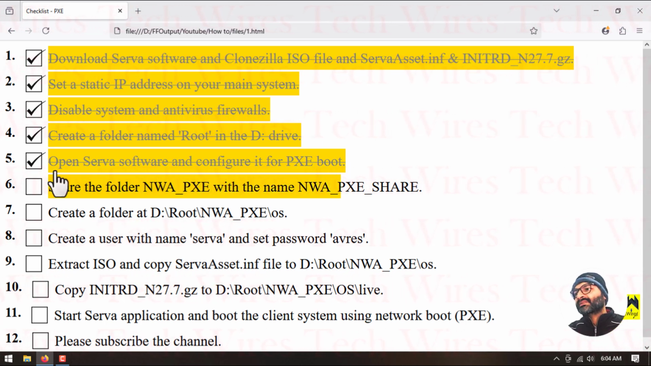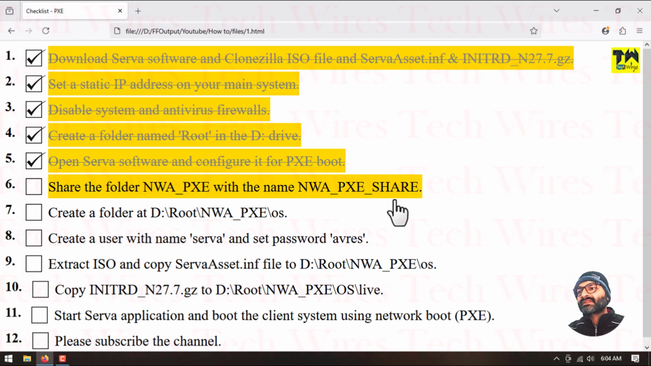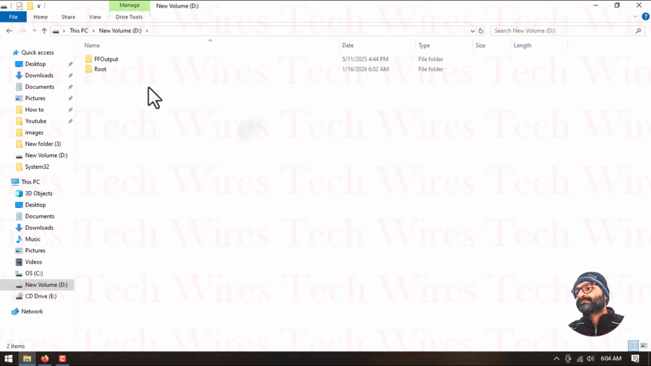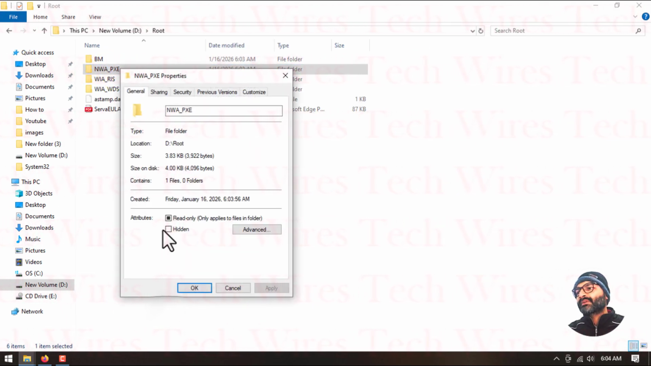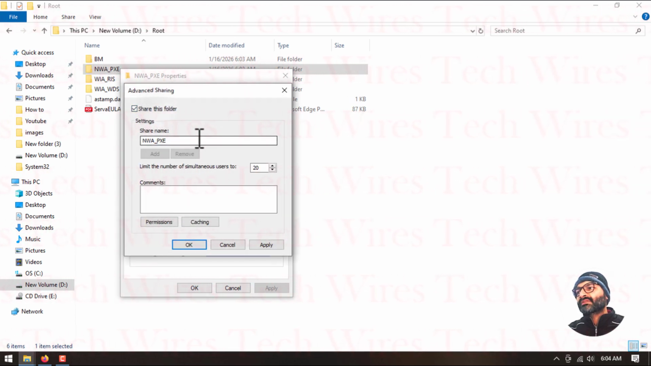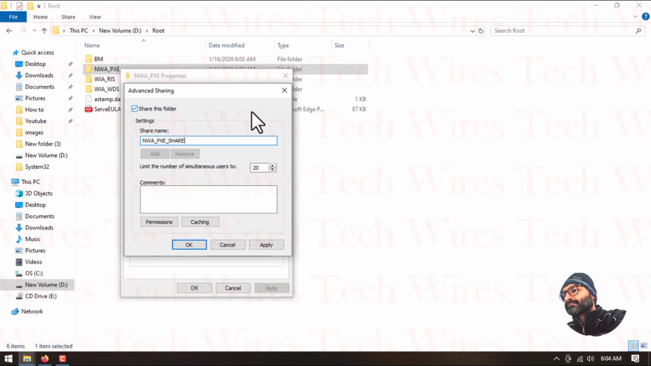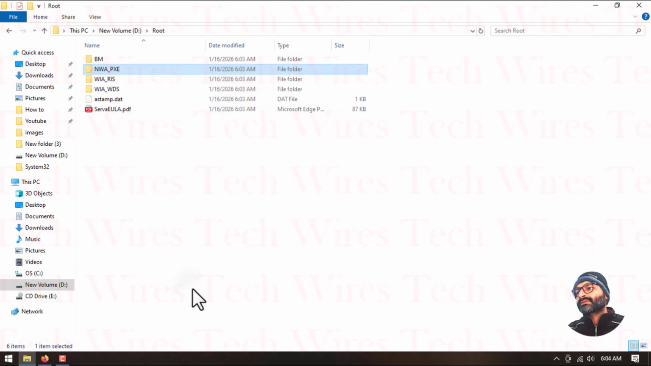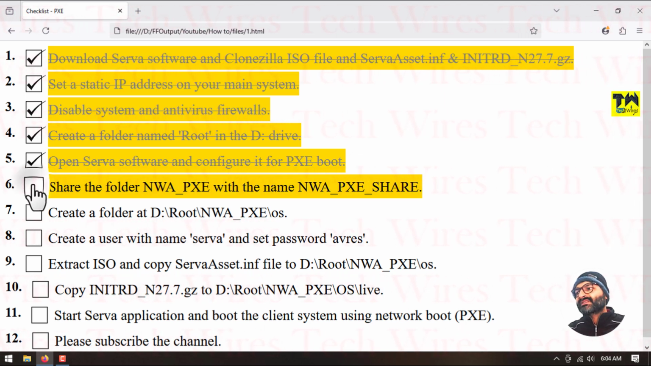Step number 6, we will share this directory with the name nwa_pxe. We will go to the directory. This is the directory. Right click, properties, sharing, advanced sharing. Share this folder and change the name here. Click on OK and close. We have completed step number 6.